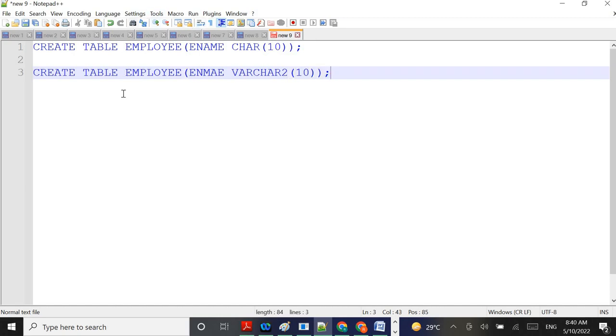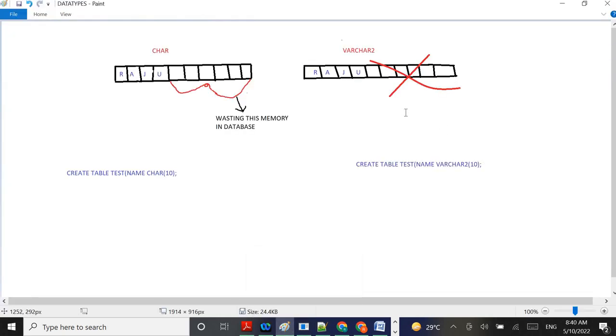While creating, I'm giving the column name ename, and I'm giving the data type for the ename column as varchar2, and I mentioned the size for the varchar2 data type of the column ename is 10. I gave 10 as the size, but I'm going to insert the value Raju using the varchar2 data type in the ename column of the table employee.